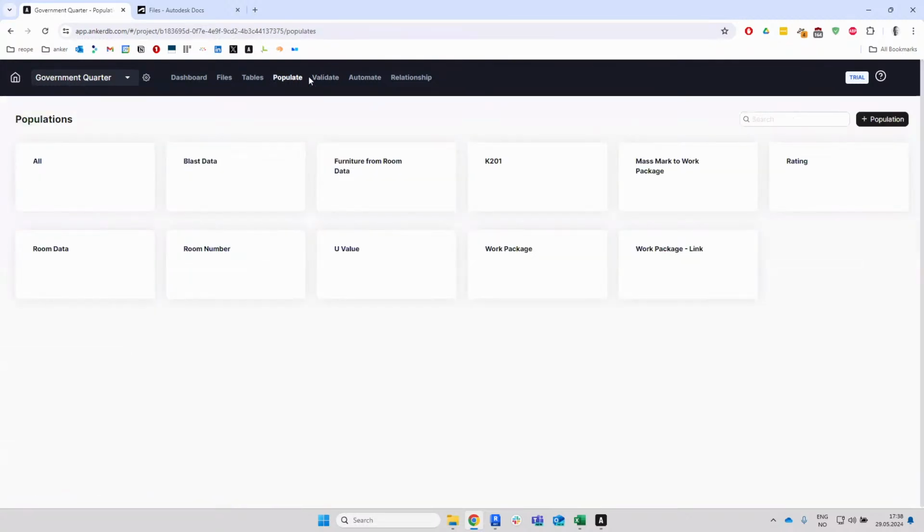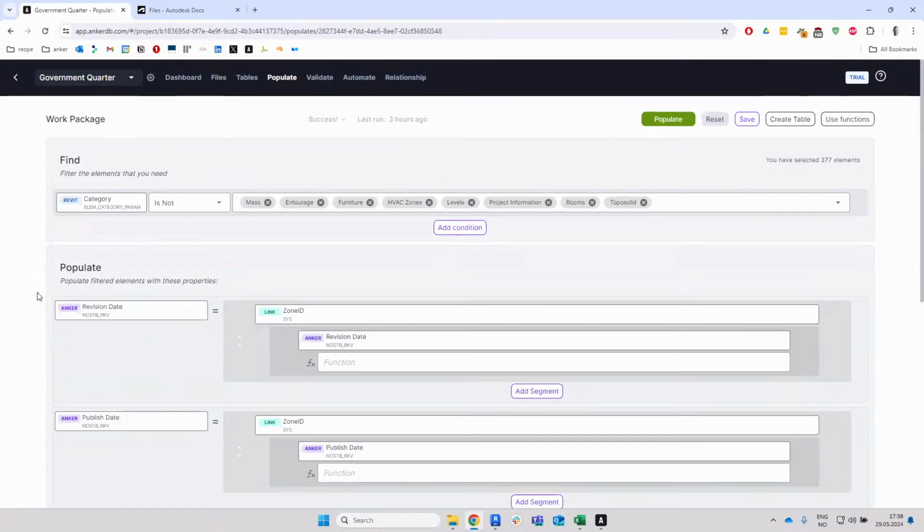You can go deep in population, even to stuff like this, where you're filtering out Revit category. And what's cool about this is that it goes across all the files by default. So you can add more custom filters here if you just want to look at one file. But by default, we're looking at everything in your entire project.